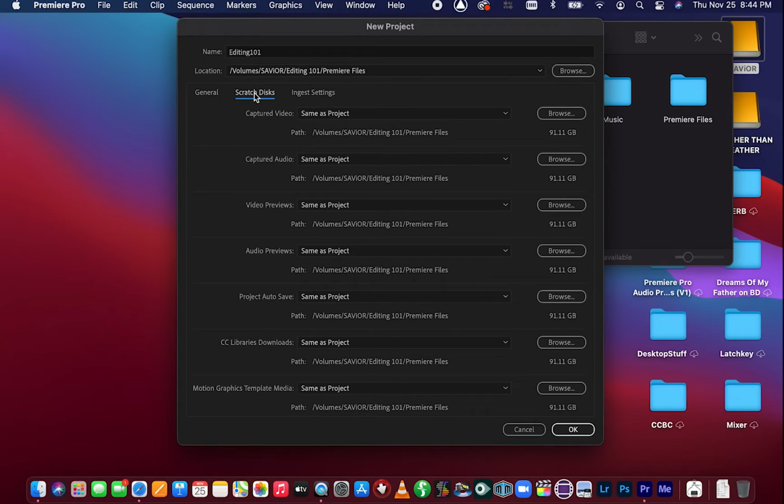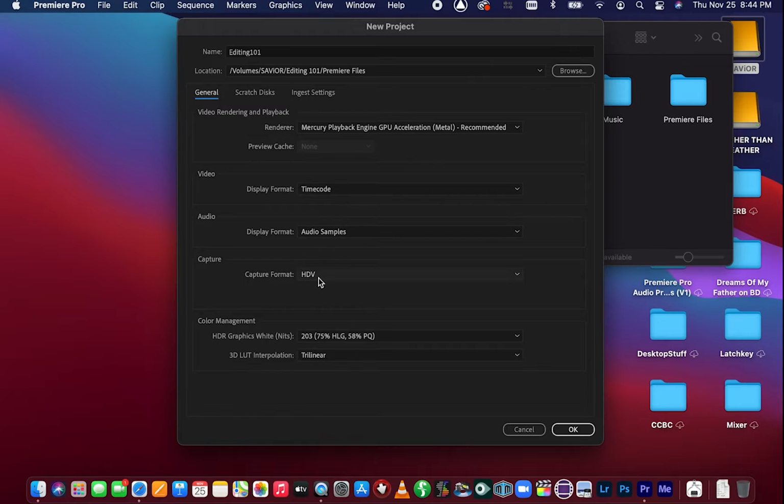Make sure you check your scratch disk. And if you want to save them in a different location, you can. But if not, I just go with the same as project. So it'll go in Premiere Files as well. General. Okay, make sure all that's good. You want to make sure you're working in HDV or high definition video and not just digital video. Okay, it looks good to me. I'm going to press OK.